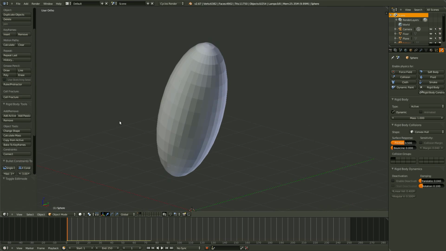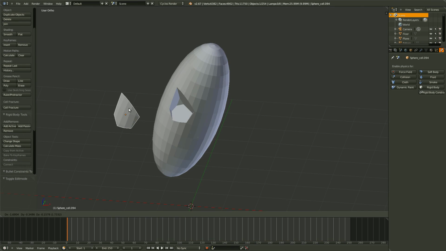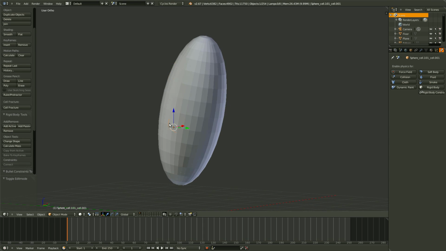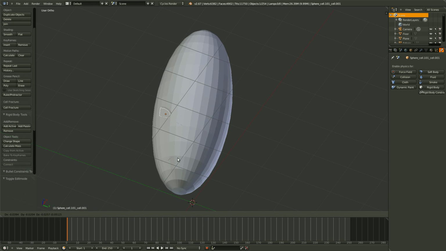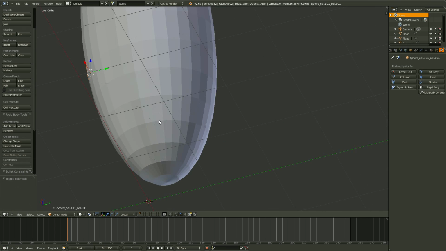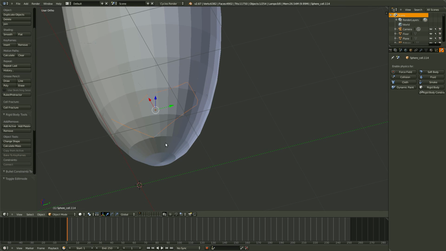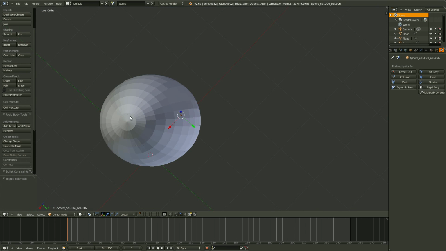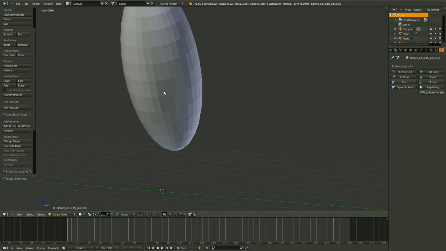So this object right here is actually made up of a bunch of shards. And maybe if we can find some smaller ones, we can kind of see where the recursion happened. Maybe not as much, but there are all of our chunks. So it'll be pretty fun when this hits the ground.